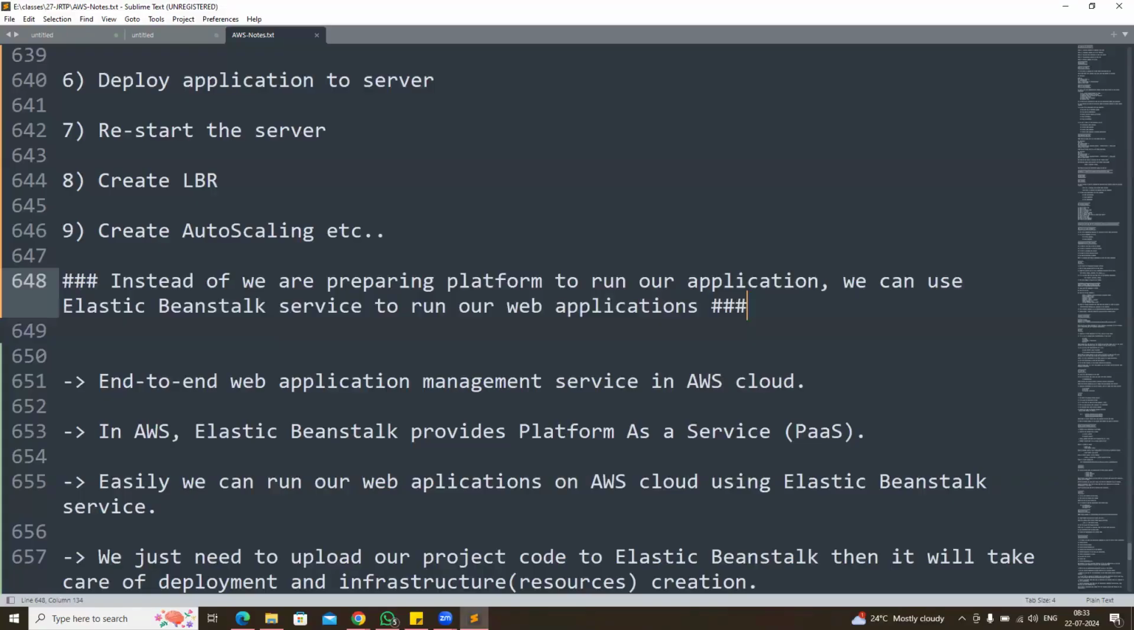EKS, sir? EKS we are going to discuss as part of our real-time tools concept. EKS is used to create a cluster.